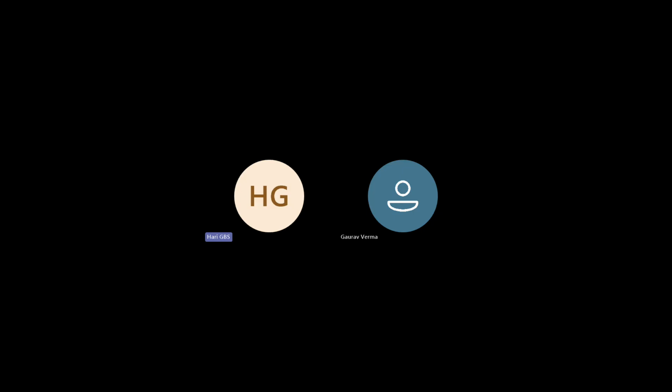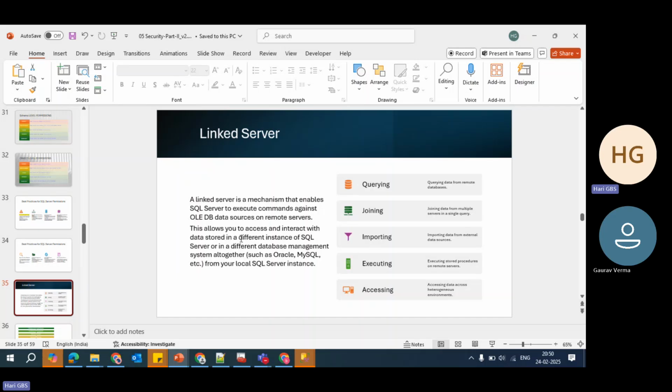We'll quickly recap linked servers and orphan users, and then we will go to the other topics. Linked servers we use for doing cross-server database queries. We already saw how to create a linked server. Let me open SSMS.